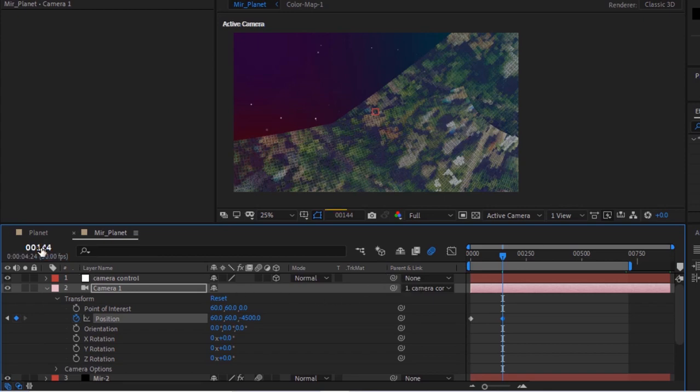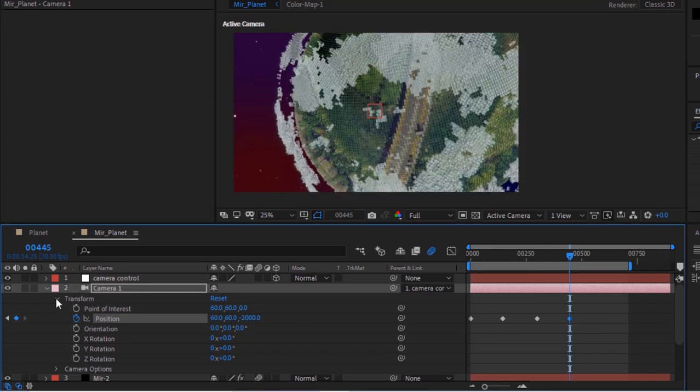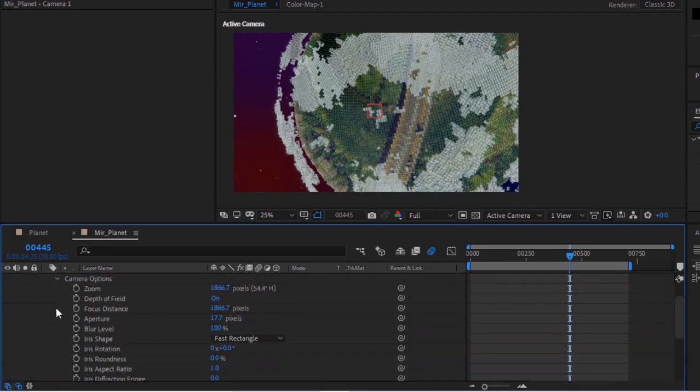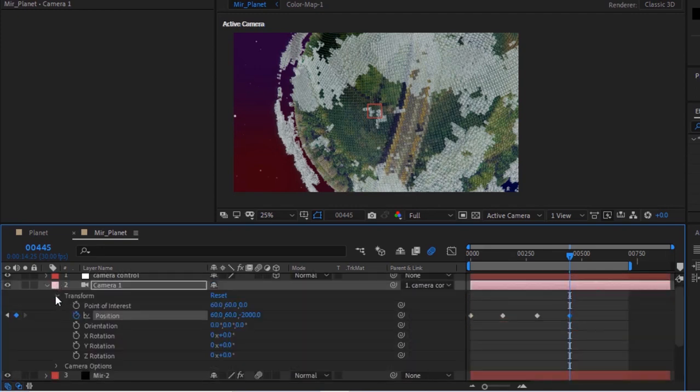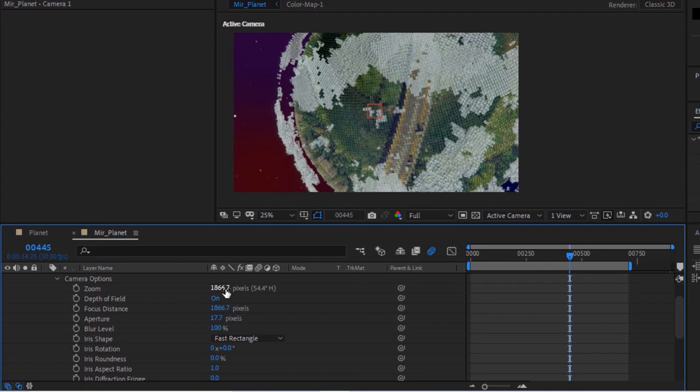Move the timeline to 298 frame. Change its value to 60, 60 and minus 3200. Now move the timeline to 445 frame. Change its value to 60, 60 and minus 2000. Change aperture to 100 pixels. And change blur level to 200%.